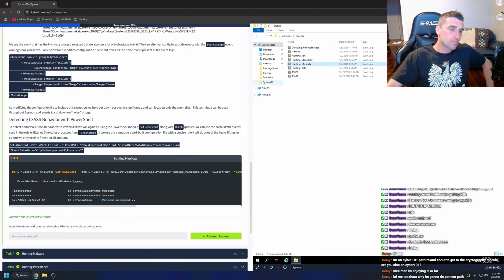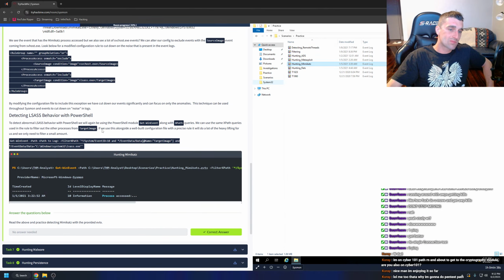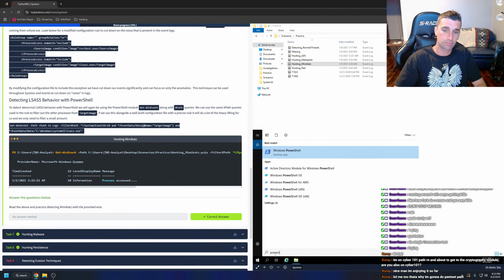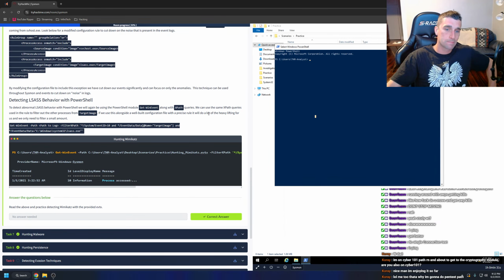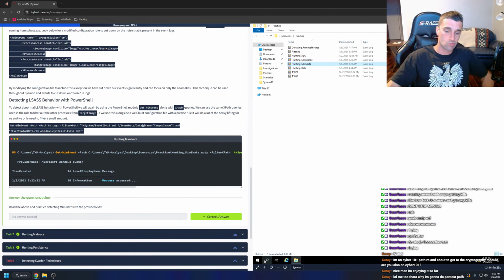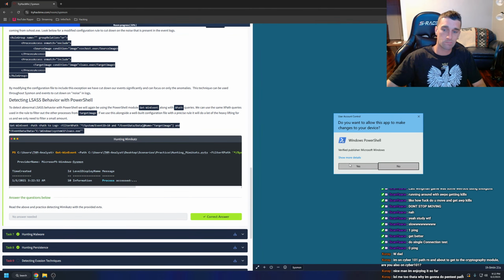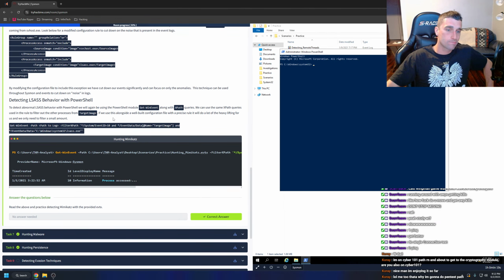To detect abnormal LSASS behavior with PowerShell, we will again be using the PowerShell module Get-WinEvent along with XPath queries. We can use the same XPath queries used in the rule to filter out the other processes from target image. If we use this alongside a well-built configuration file with a precise rule, it will do a lot of the heavy lifting for us, and we only need to filter a small amount.